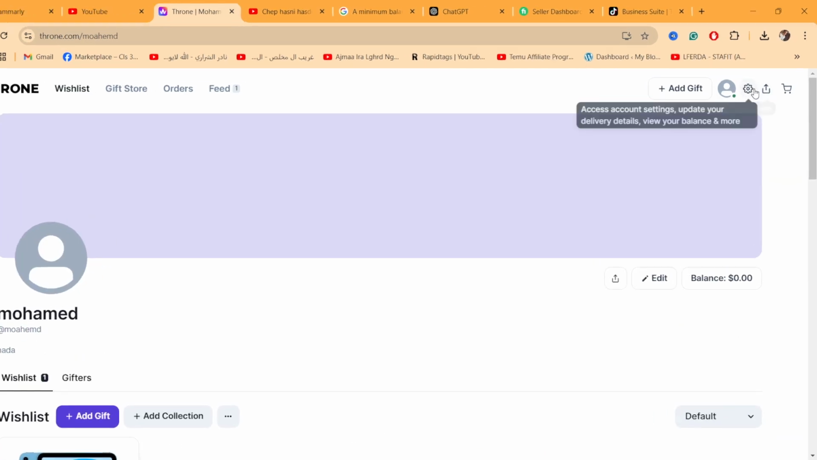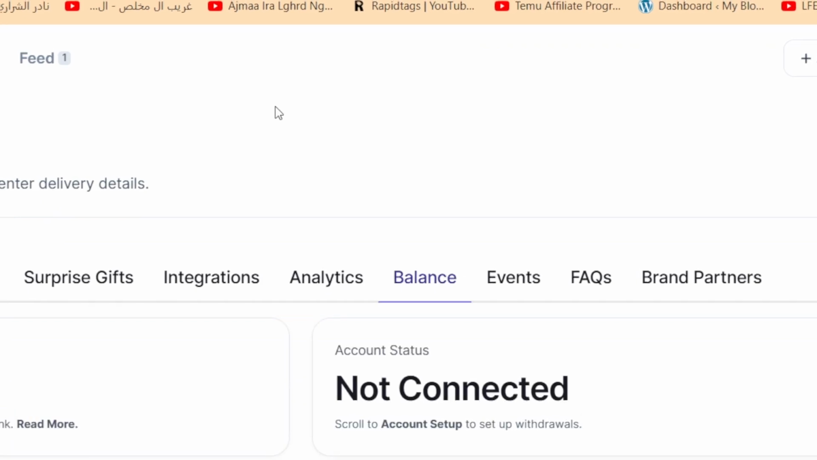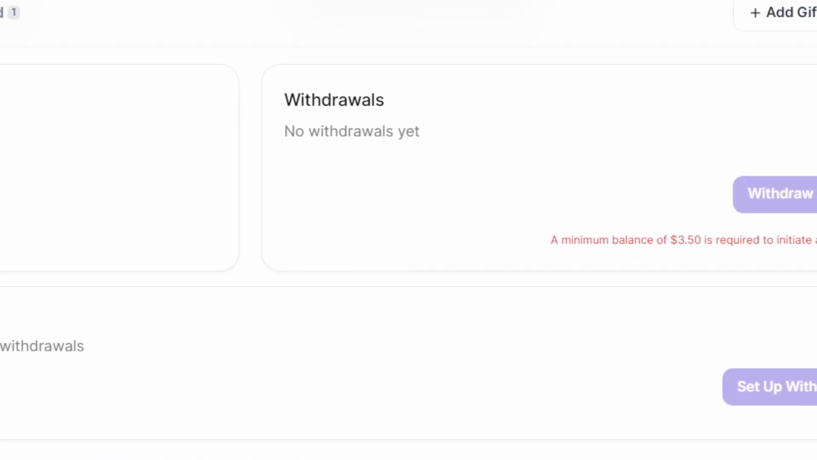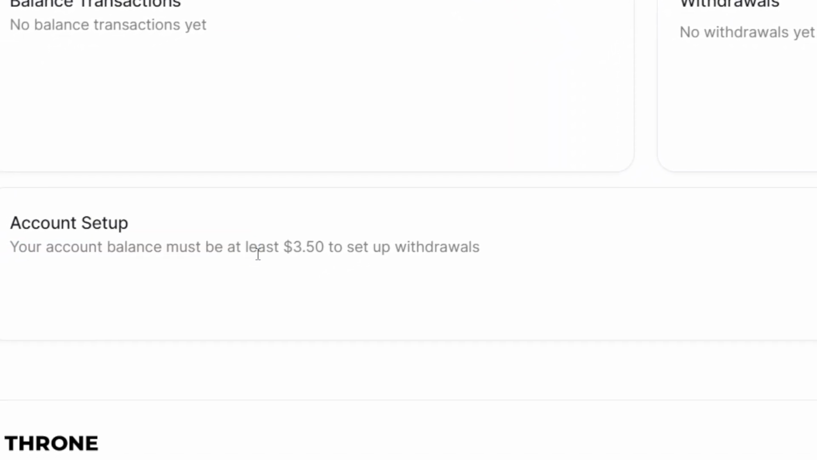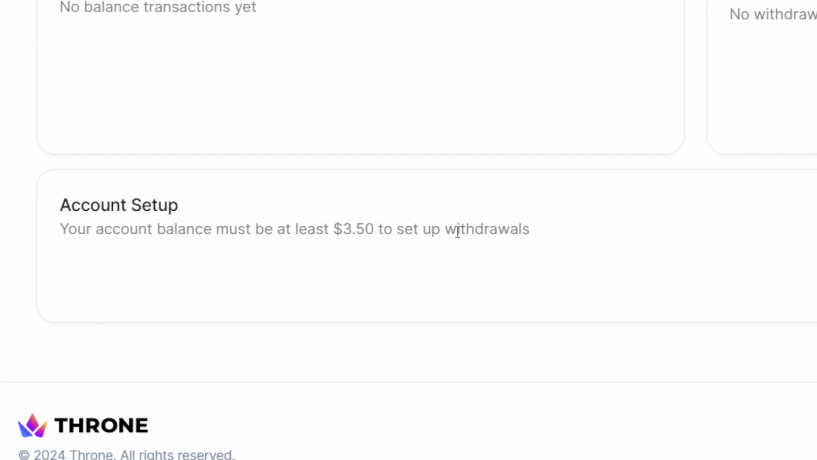Now to do that, you just need to click on this gear in the top right, and you want to click on balance here. Okay, so after, guys, you click on balance, you will be able to see here where it says account setup. Okay, your account must be at least $3.50 to set up withdrawals.